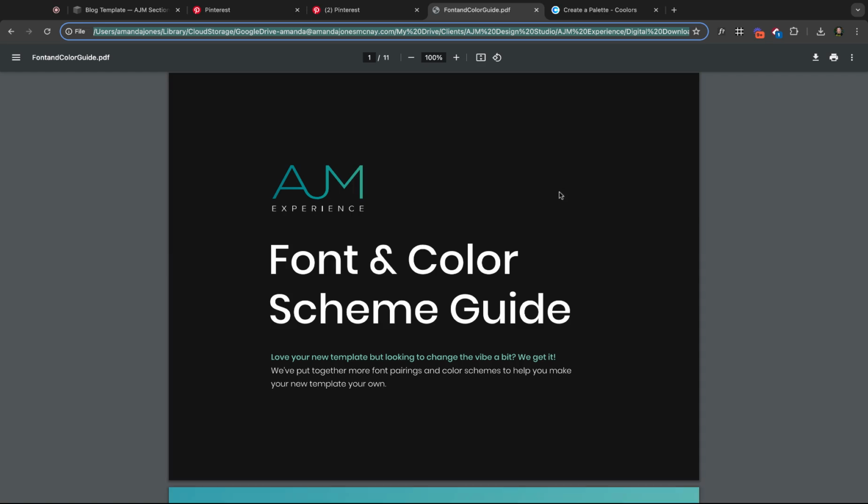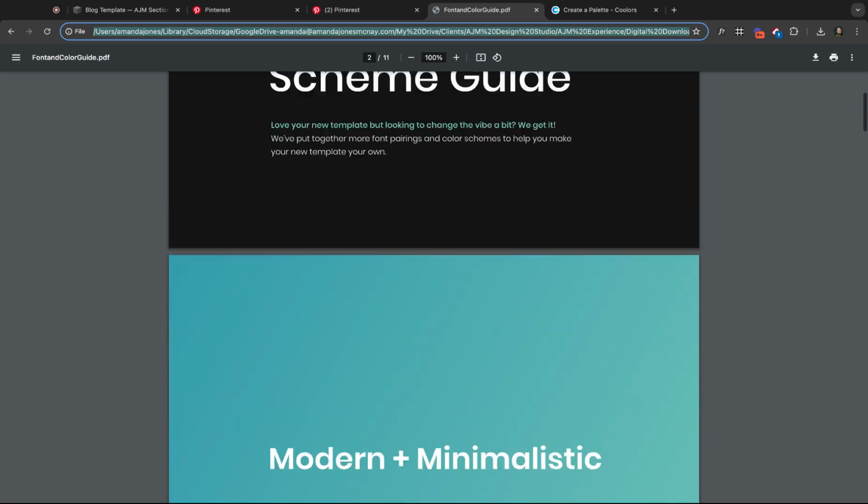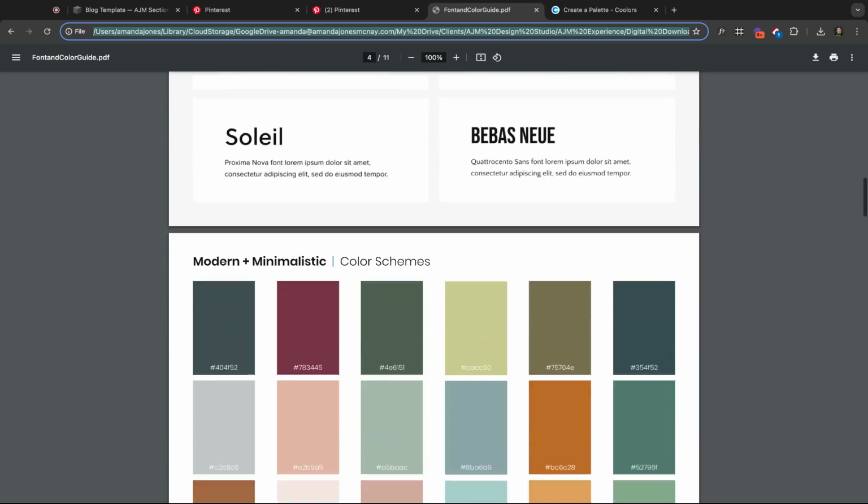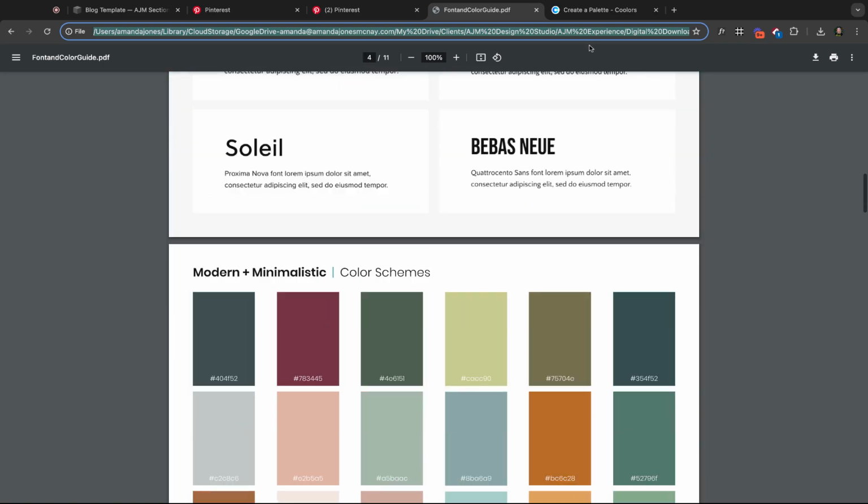Okay, last thing is I have my font and color scheme guide. This is available on the website. And I'm going to choose some stuff from here because it makes our life a lot easier. There's lots of font pairings, lots of color pairings.